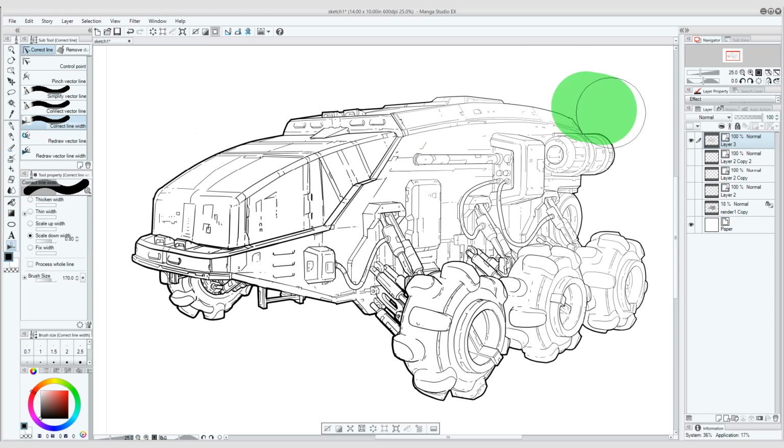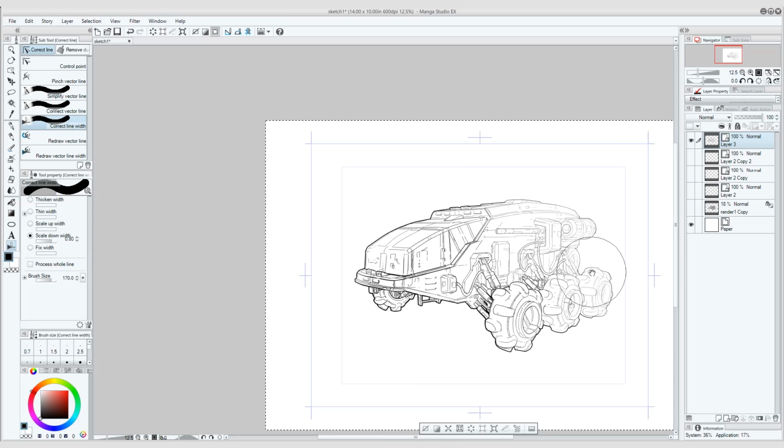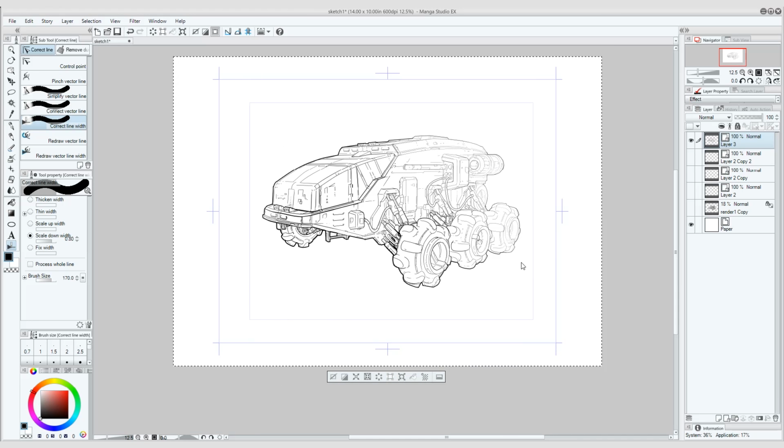See how it looks like it's sort of fading into the background? You get that effect just from the line width. And this is a really powerful tool. You can do a lot with this. And you know what I'm thinking, right?